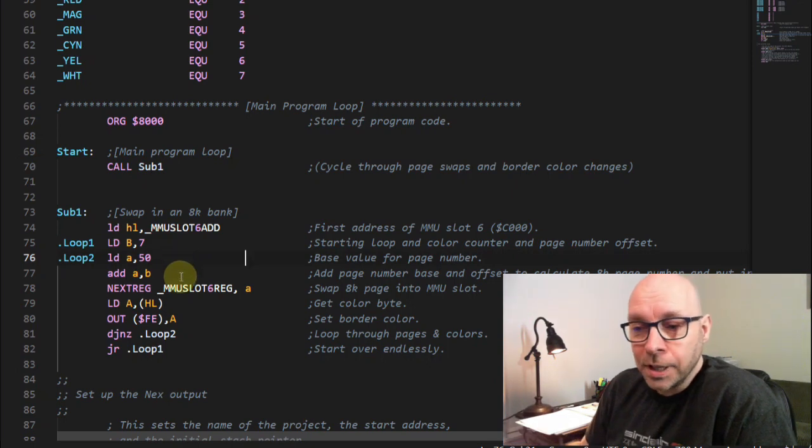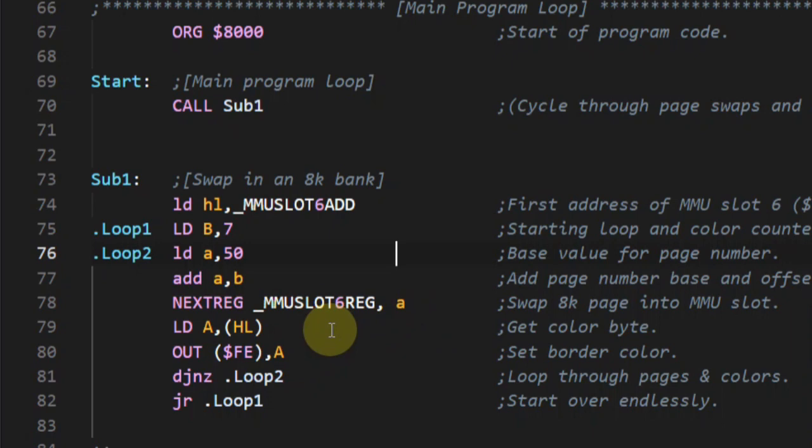So in our next line here, we have our next reg instruction, which we just looked at, which actually swaps that bank or page into slot number 6 right here. And we do that using this next reg instruction that we just took a look at. So that's what's happening here. We're swapping a bank, which is 57 in this case when the program starts, into slot number 6. And then in our next line here, we're extracting the color byte from the first address in that bank or slot number 6, putting it into the A register, changing the border color based on that value.